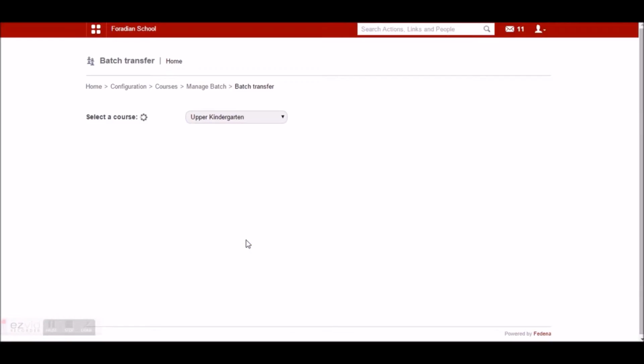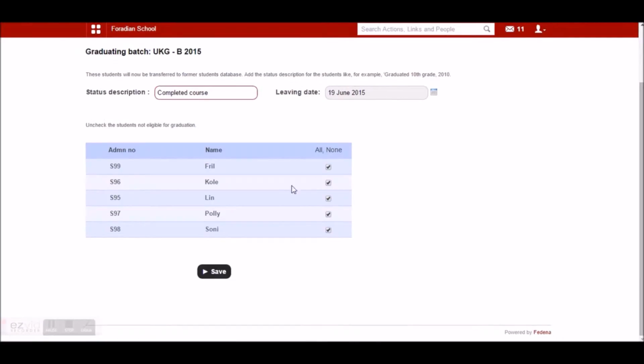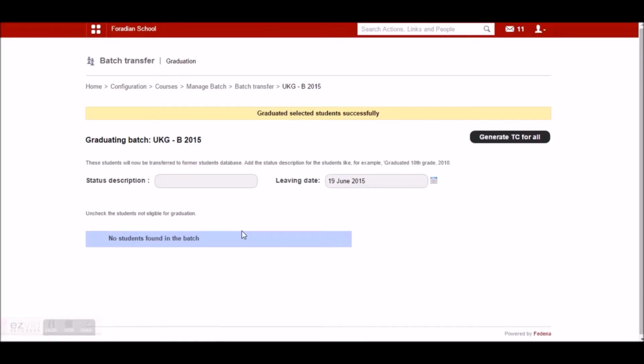So we'll select the batch. So let's say this is the batch which is graduating. So we'll use this option of graduation for this batch, and the list of students will come up. We can mention the status and select the leaving date. So all these 5 students are now graduated.